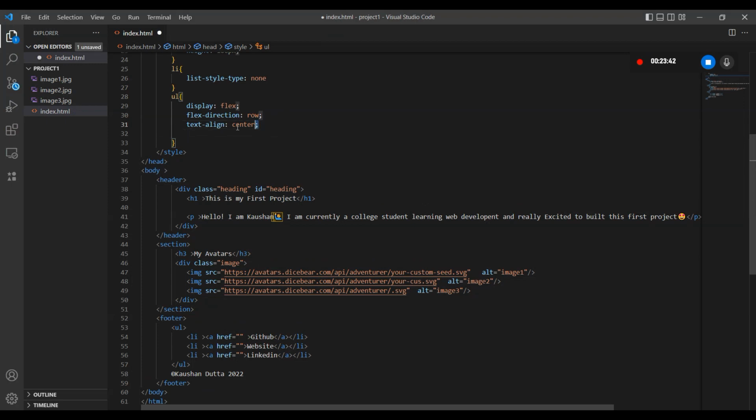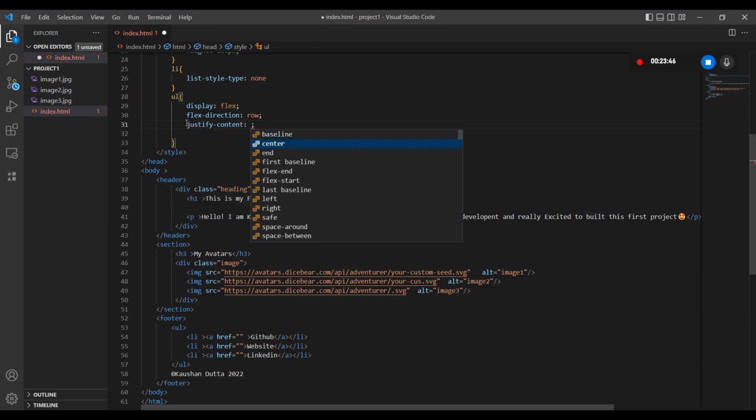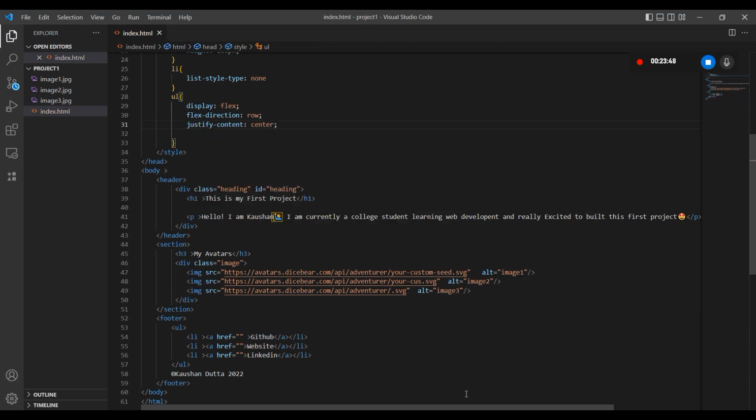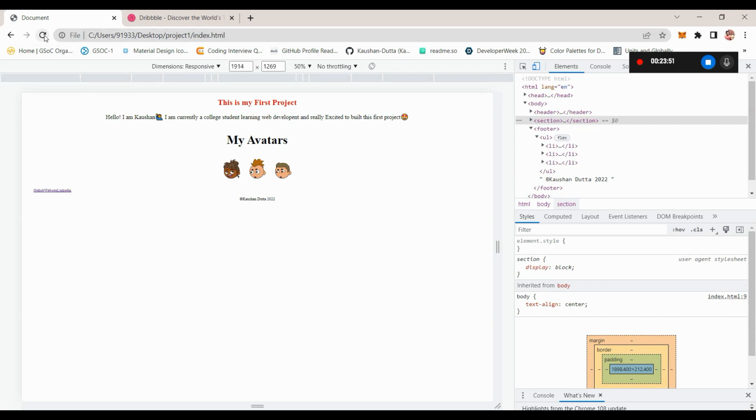To just bring it to the center, I have to apply another thing, that is justify content center. So you can see that it has brought this to my center. Now what is justify content? Justify content means where you want to put the content, whether you want to put the content on the left side, on the right side, or in the center.